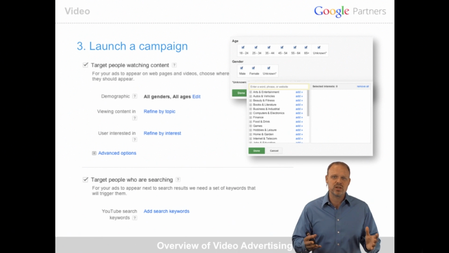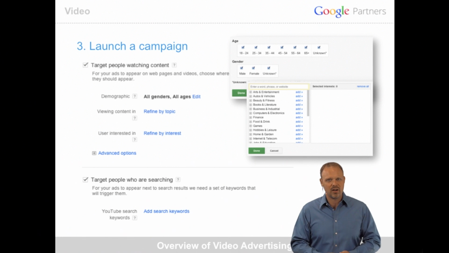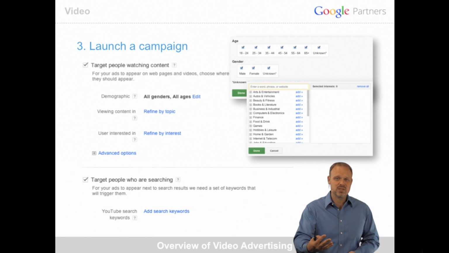And this really restricts who it is that you're talking to. So really think through who your customer's target audience is. And this is a great way to restrict those views to ensure that you're getting those video ads in front of the right kinds of eyeballs.